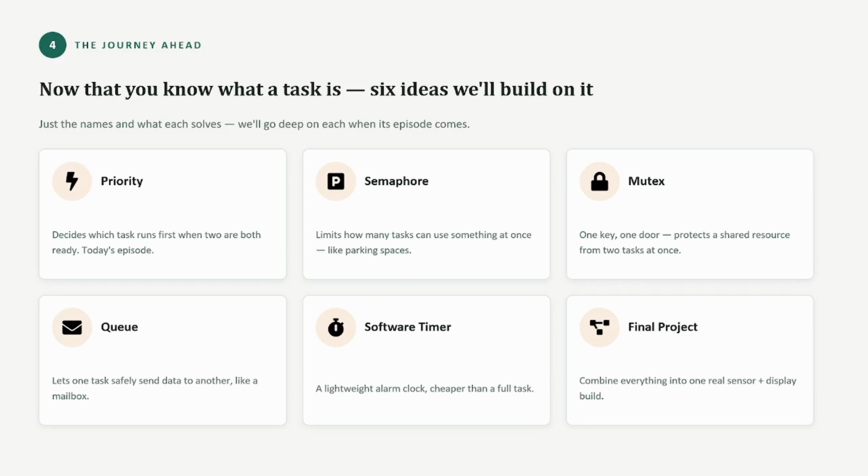So some resource is used by one task, and this will help in that type of scenario where one resource will be used by that task only, and it will protect the shared resource from two tasks at once. Then we have queue, which lets one task safely send data to another, like a mailbox. Queue means whatever comes in must go out in order. Software timer is a lightweight alarm clock, cheaper than a full task. And then the final project, where we will combine everything into one real sensor display build. So this is the overall journey we will cover.